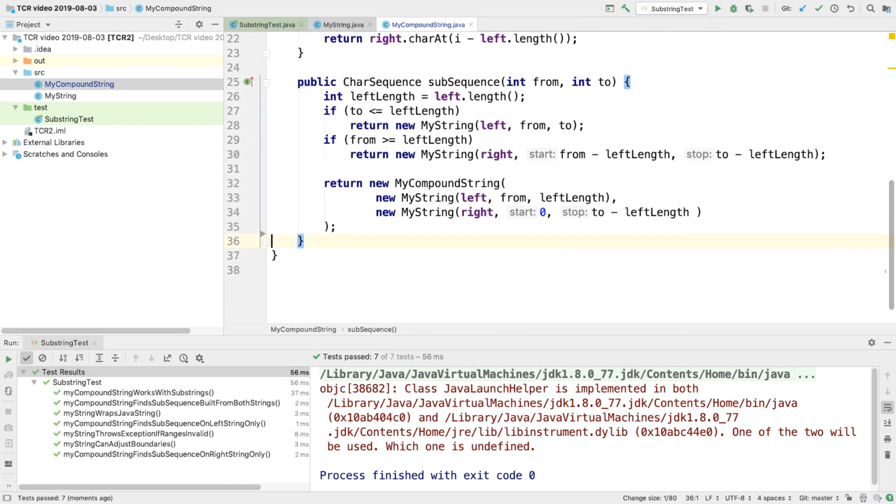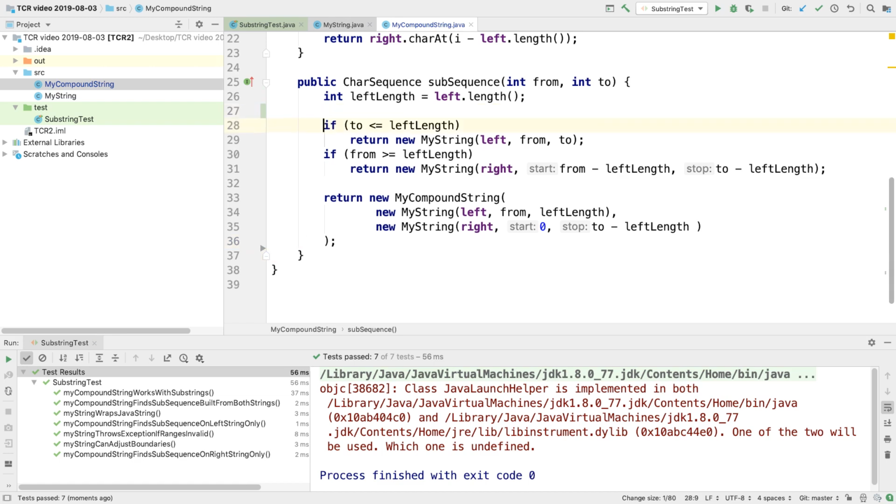Okay, so the key thing is this method here, I think. It's the thing that's going to defer the implementation. So if the 2-point is less than or equal to the left length, then we're pulling a string fully from the left side. We'll just do that. If the from is greater than or equal to the left length, then we're pulling just from the right-hand side. Otherwise, we know we're pulling something that touches left and right.